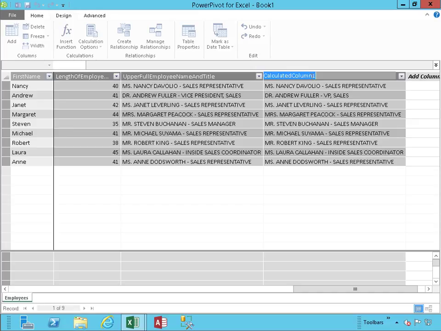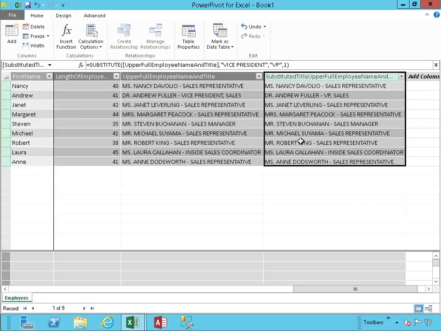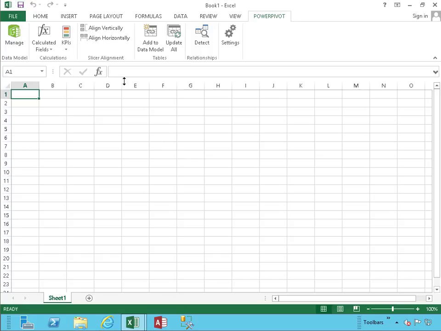Let's name the column appropriately. Substituted title upper full name, full employee name and title. Great. We have all the columns we created right now. They're calculated columns, remember that. So let's head back into our workbook and add a pivot table.